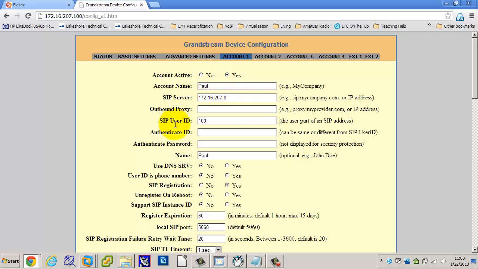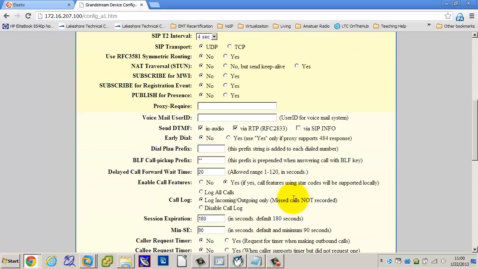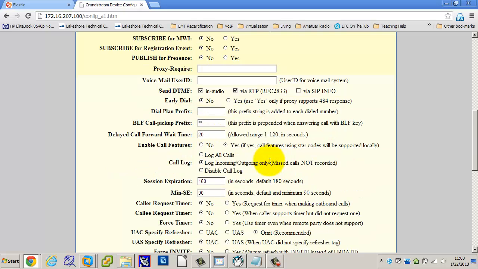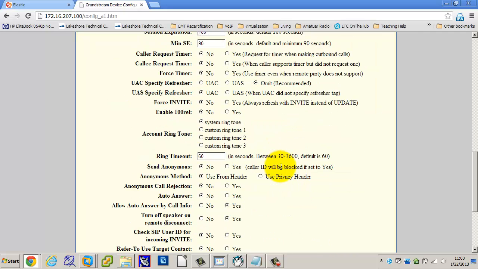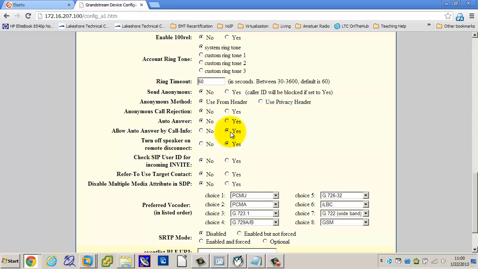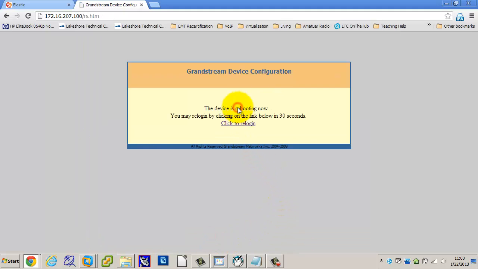So again, we have the top section. Sort of towards the middle, we have send DTMF via RTP. We change the call log. And then down towards the bottom, we allow auto answer by caller information, and then turn off the speaker on remote disconnect. And then we click update, and then we can reboot.